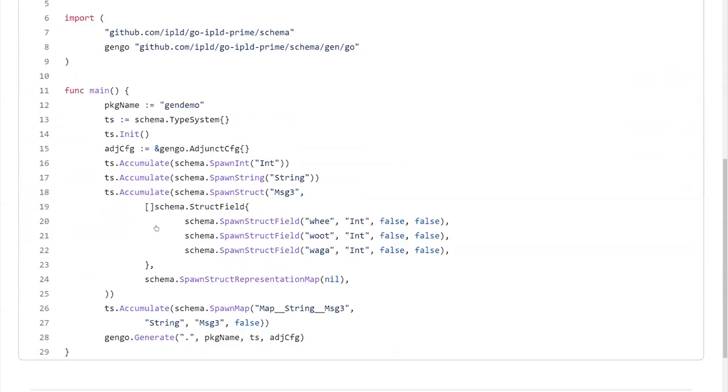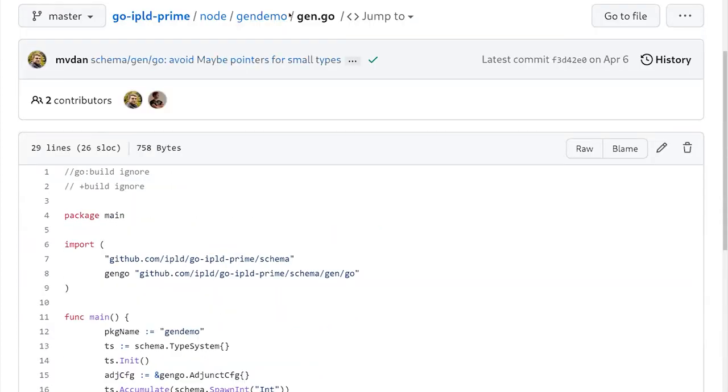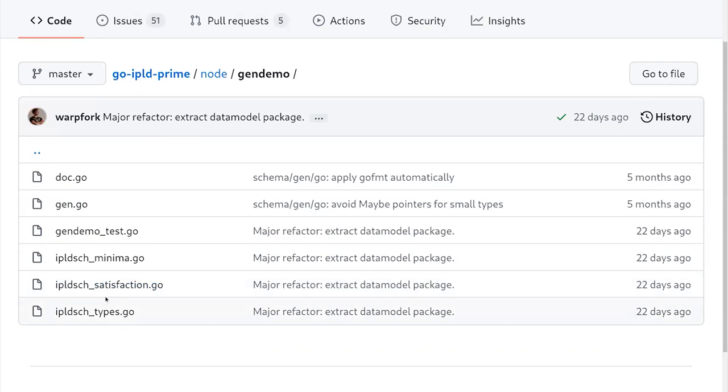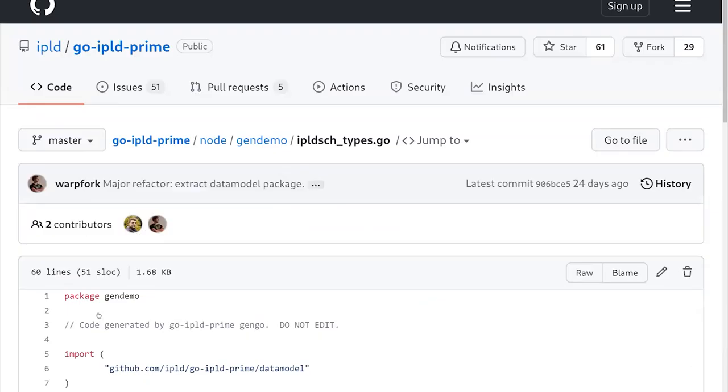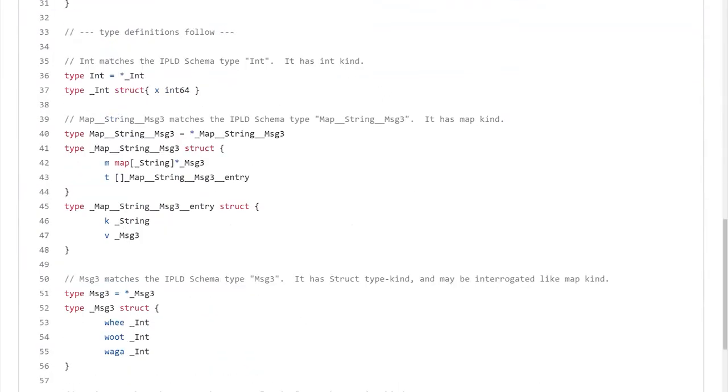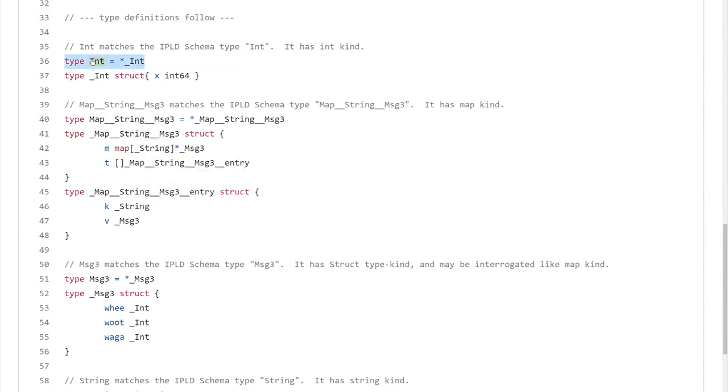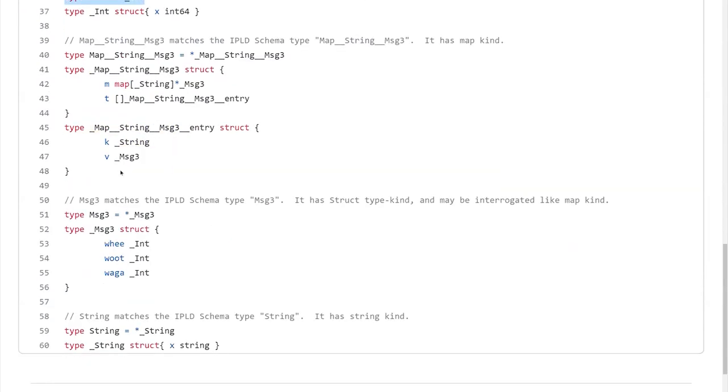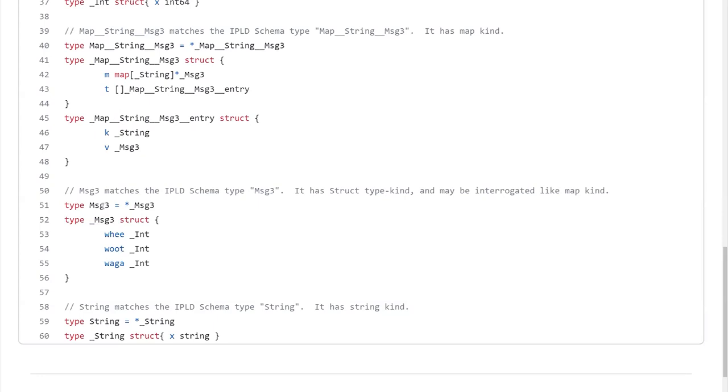So what you start with is a schema, and this schema is really simple. You just have integer, string, a struct with some fields, and then a map that's pretty simple. And then you generate, and what you end up with is three files. You end up with IPLD schema types, and these are types that essentially are the memory representation of your nodes. And also, for example, here's your message struct, and here's your map.